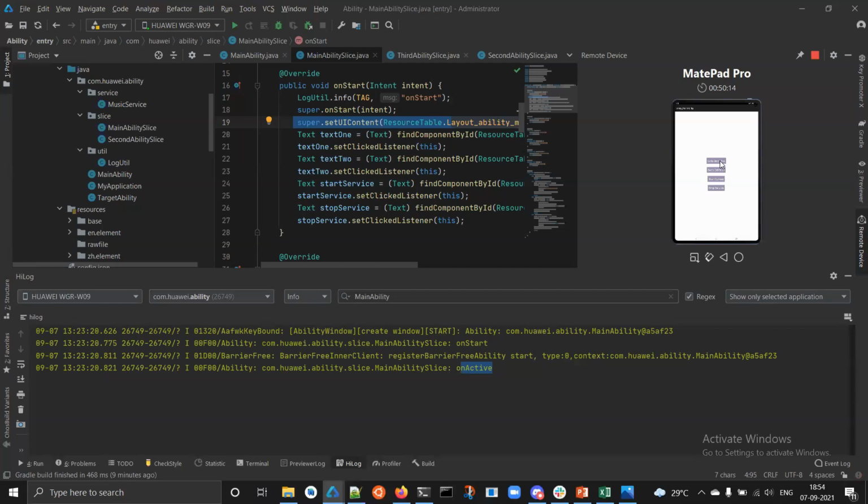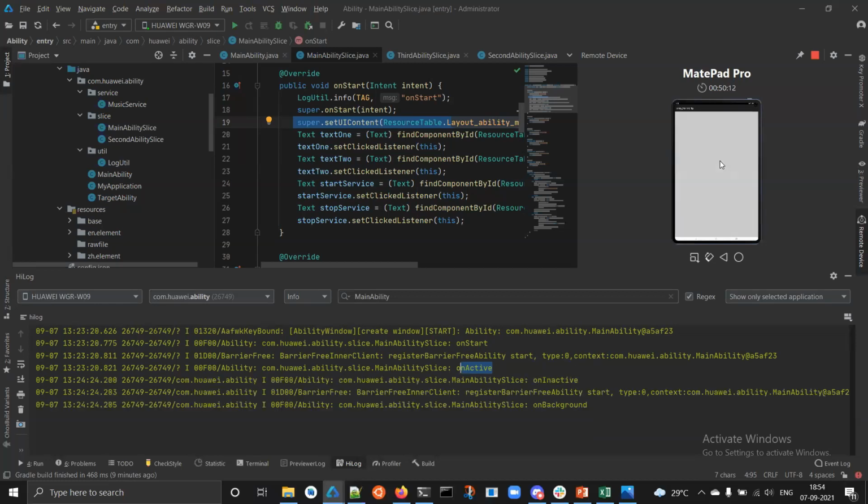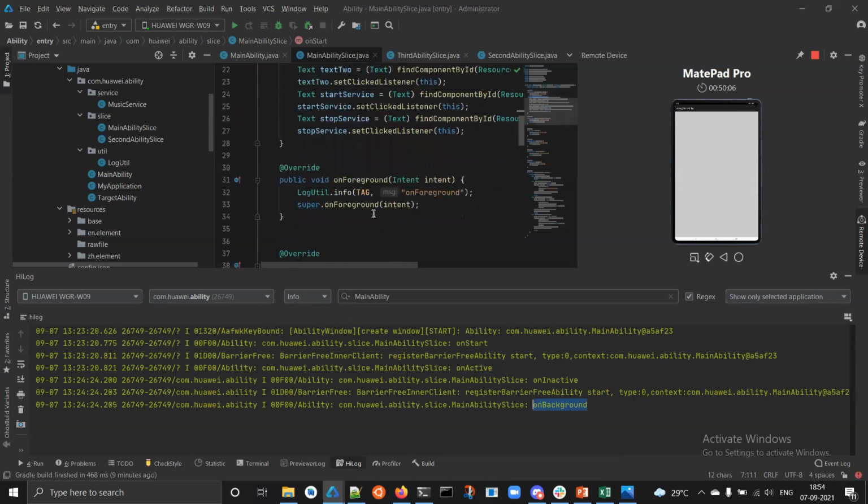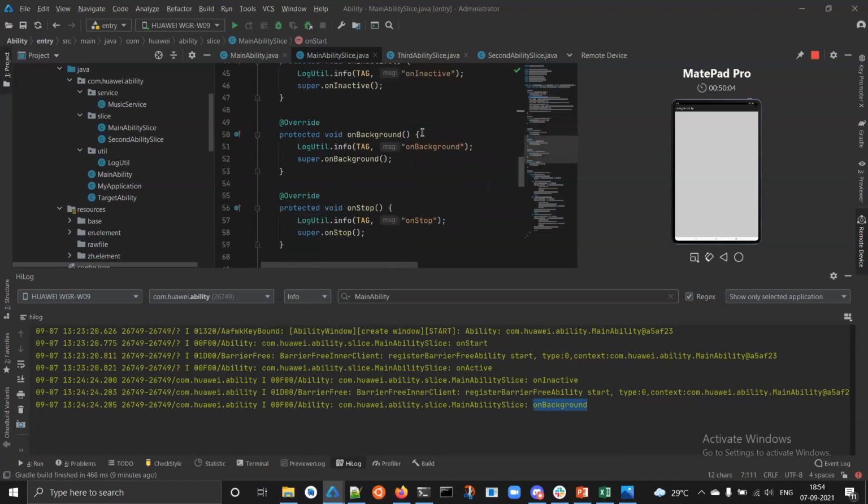So for now, I'm going to the second slice. See what happened. The first main ability slice has gone to background. We have got this onBackground triggered. So you have to cache your sensitive data here.